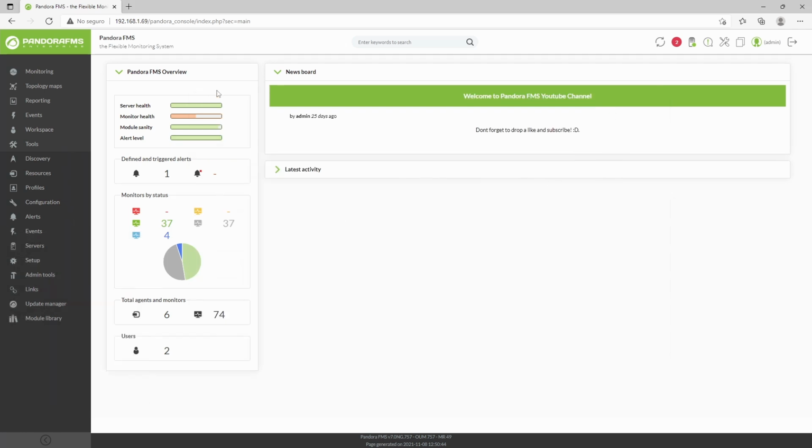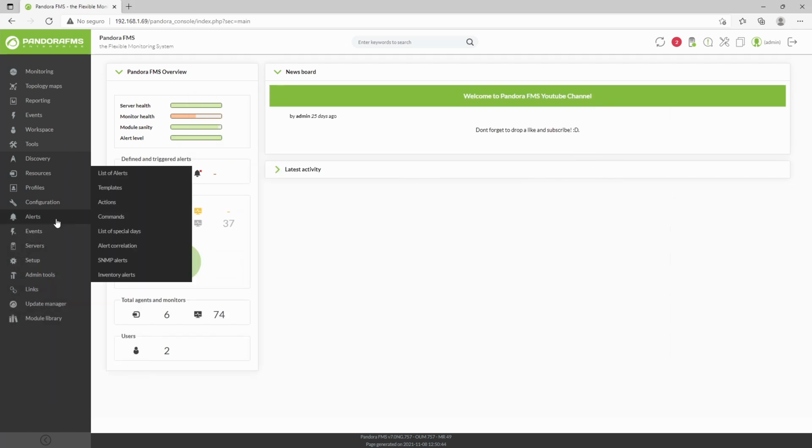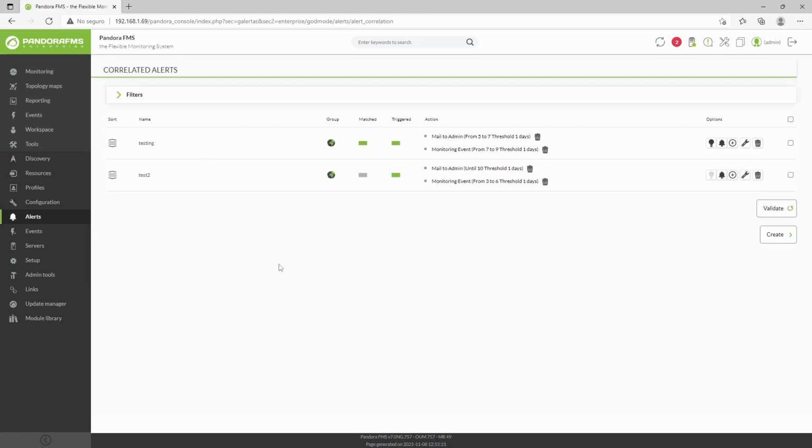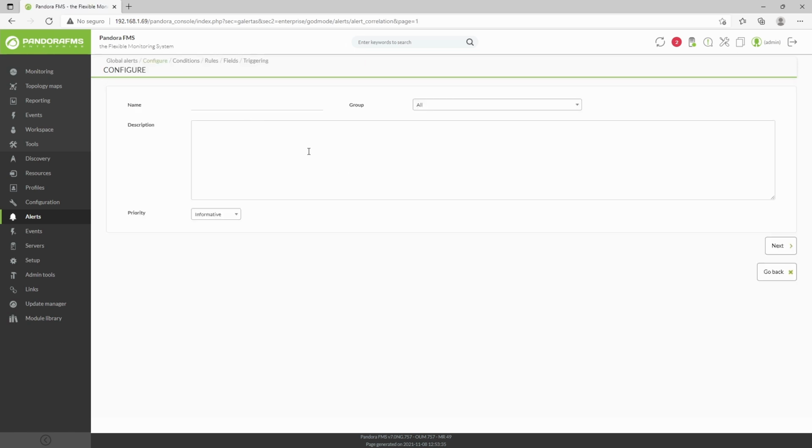Now to start working and creating this kind of alerts, we have to go to the alert menu and choose alert correlation. Here the alerts that we have created will show up, if we have any, and we can also create new ones, which is what we are going to do.